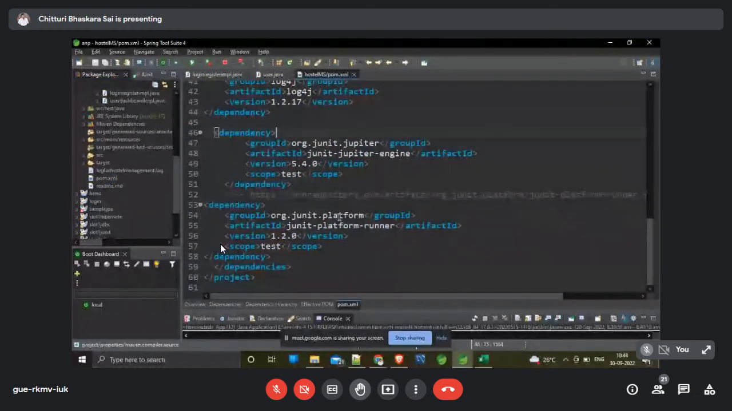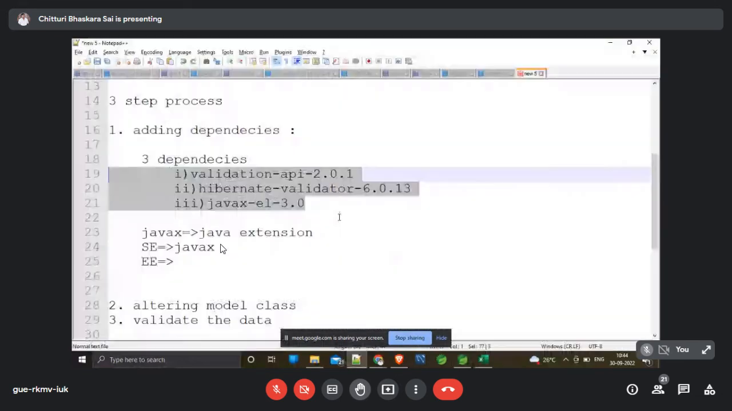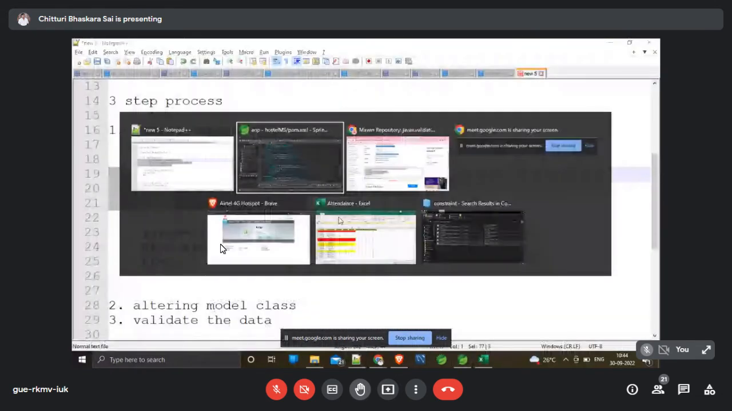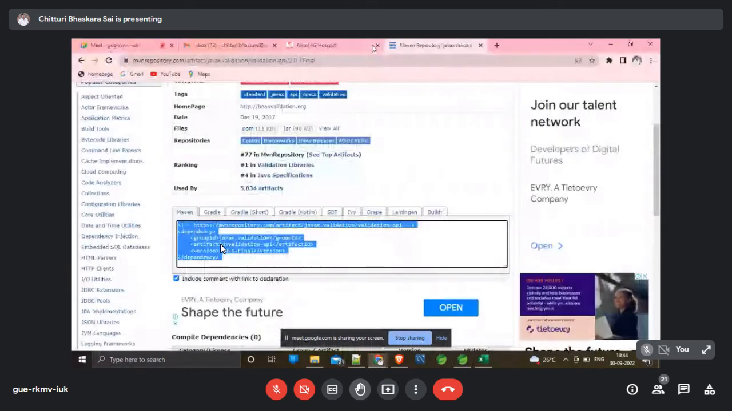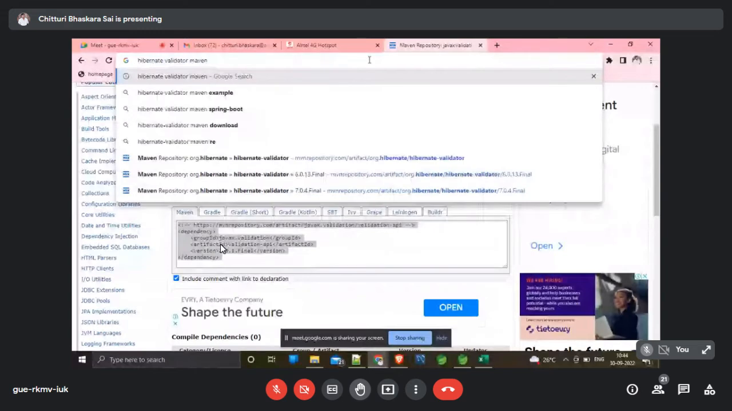After log4j, I'm adding it. Now we have to add the second thing, which is the Hibernate validator. Search for Hibernate validator. What is the version I told? 6.0, no? 6.